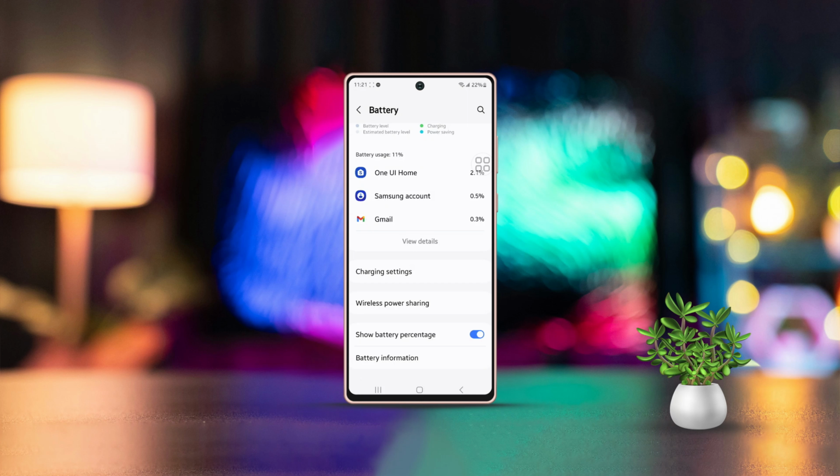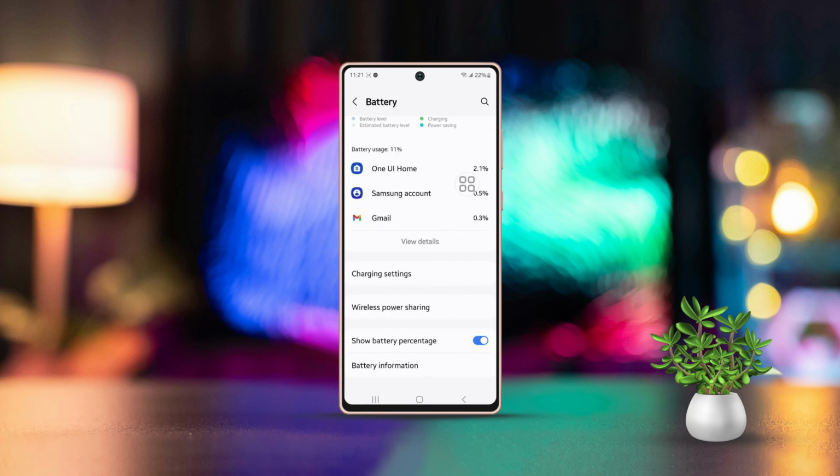Want to keep an eye on your Samsung phone's battery usage? You're in the right place. In this video, I'm going to guide you on how to monitor your phone's battery usage.